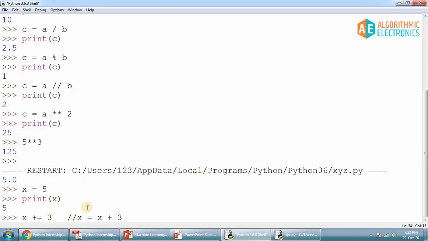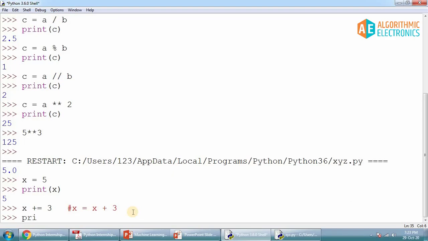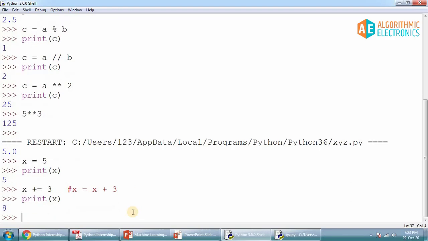Sorry, here I should write a hash in order to make it a comment. So initially, as we know, x is 5. Now 3 is added to the 5. Now it is 5 plus 3, so it should be 8. So when I hit enter, the value of x should be 8. And here we go. If I print the value of x, you will get 8. So something is added to that.